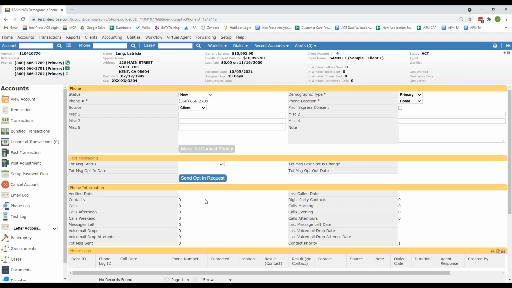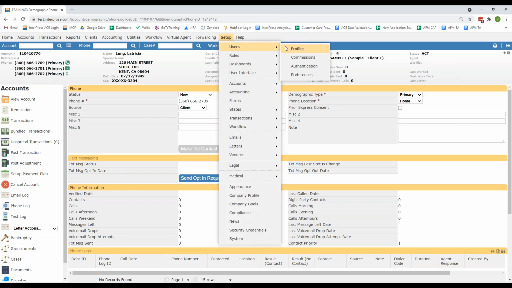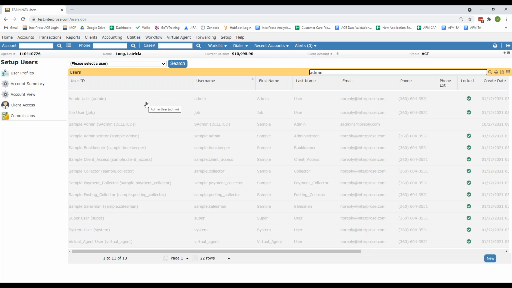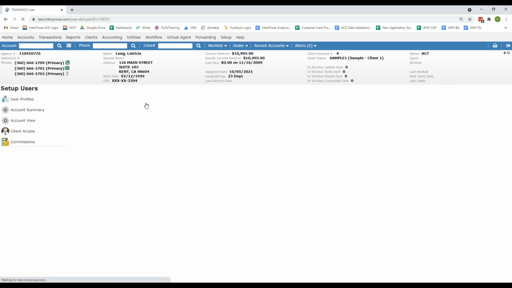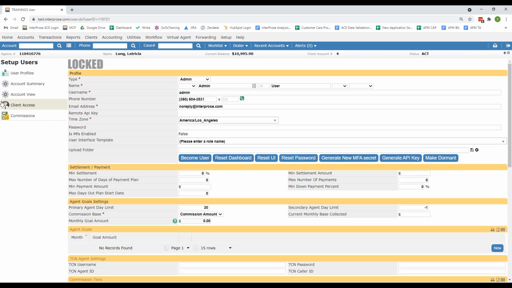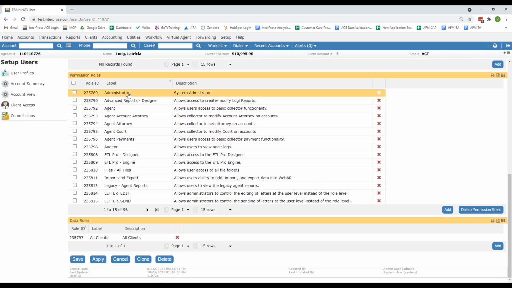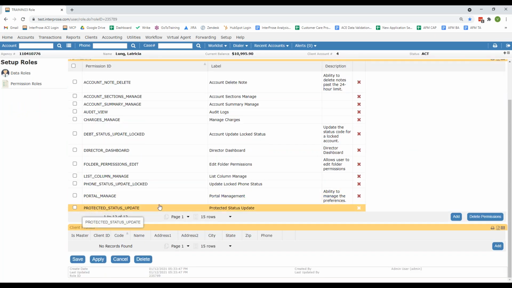Okay, so let's talk about that permission. Admins are going to automatically be receiving the override permission for this feature, and we're going to go take a peek at that. So let's go to Setup, Users, and Profiles. And I'm going to pull up my admin profile. Now I currently have this override removed from this profile, so I can show you what it looks like when it's restricted and you do not have the permission, but typically it would be in this administrator role down here at the bottom.